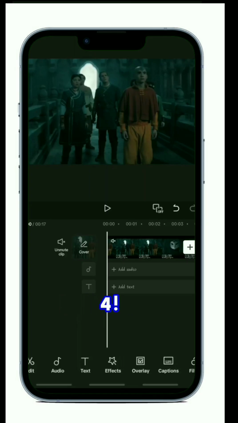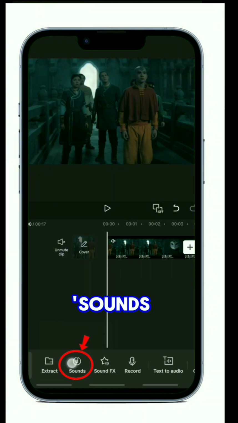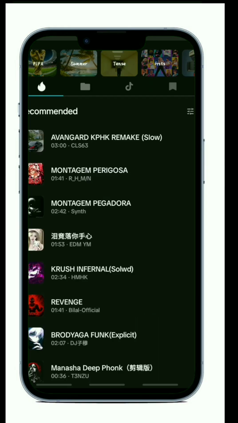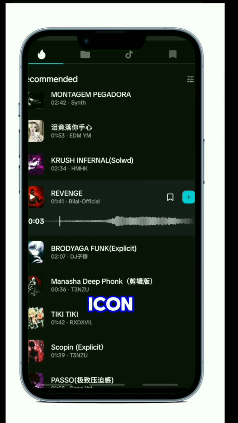Welcome to part 4. Today, we are adding audio to bring our video to life. First, tap on the audio tool at the bottom, then click on Sounds. You can search for copyright-free background music right here and tap the plus icon to add it.